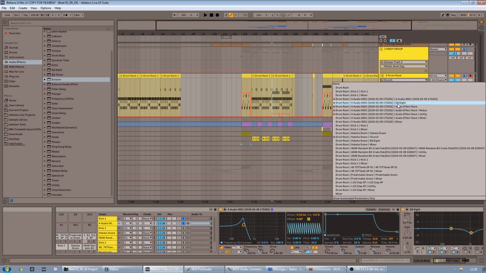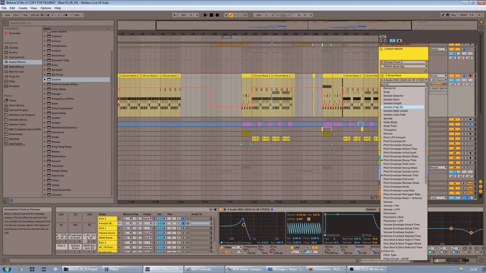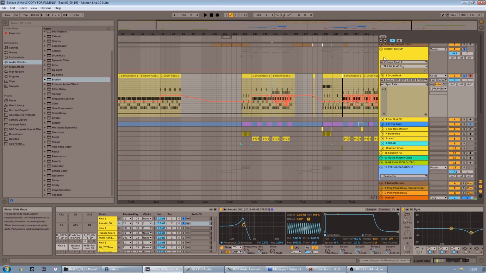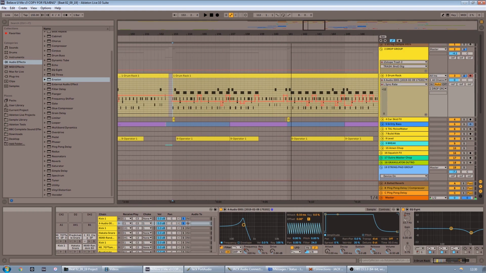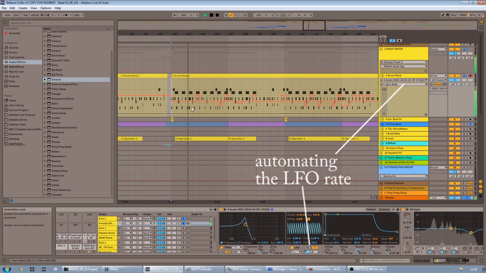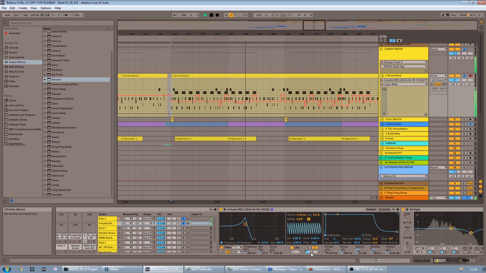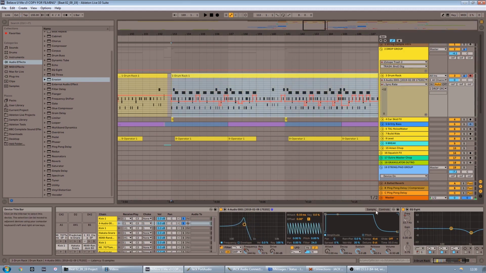Let me just find those modulations. There's quite a lot of modulations. All right, here we go. The synced rate. Watch this and this. So basically it only re-triggers when the kick is being triggered, but the LFO is going all the time.